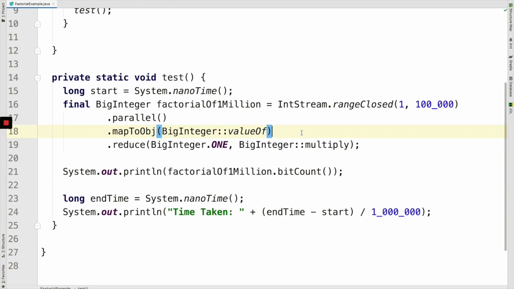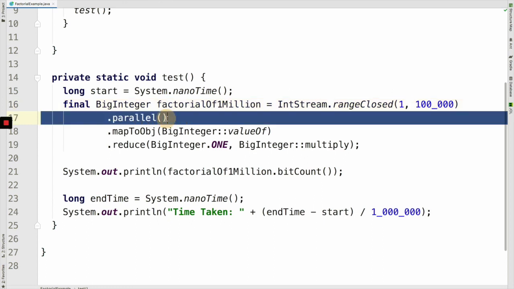We have only 1,000 numbers, right? So we are splitting this into different threads and then accumulating it, which definitely has some overhead. So in this program, the parallelism actually doesn't do a lot. It has nothing to do with parallelism that we got this reduced time.